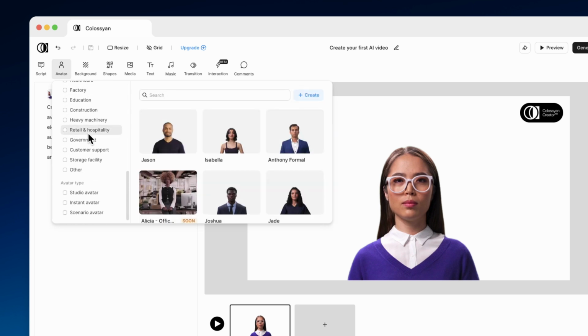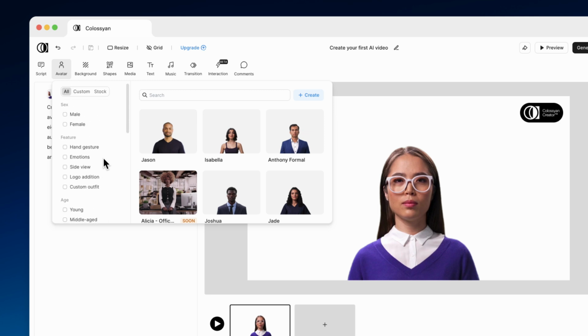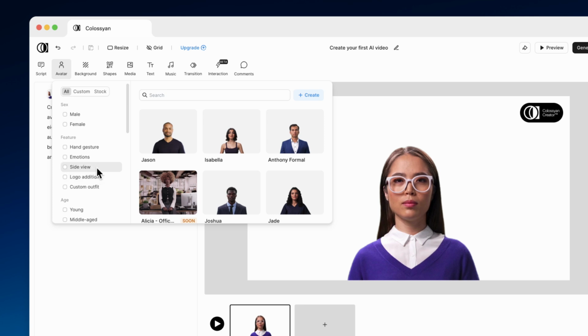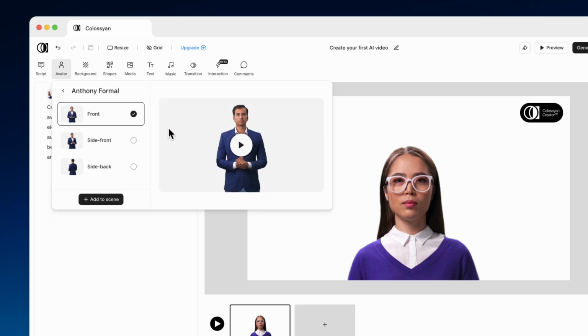When selecting an avatar, you can filter avatars out by gender, ethnicity, profession, as well as additional features such as being able to add a company logo or create a conversational video with the avatars looking at each other. By the way, that last feature is called Side View. Do try it out. You can preview how each avatar talks before selecting them, so make sure to check out a few of them before choosing your video's presenter.